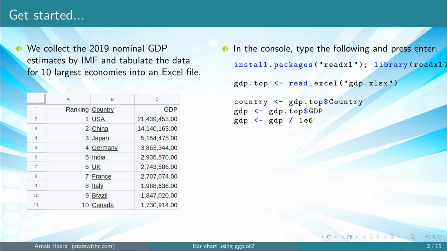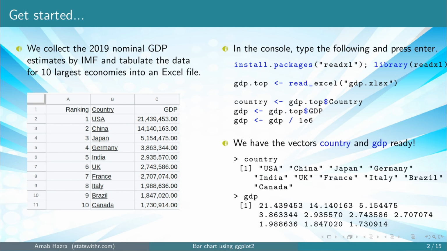We are not going into a discussion about a table, we just need two vectors, namely the names of the countries and the corresponding GDP estimates. In the third and fourth lines, we extract them from gdp.top and store them into the vectors country and GDP respectively. The GDP estimates are in million US dollars, and so first we convert them into trillion US dollars by dividing the estimates by 10 power 6. Okay, once we run the code, the vectors country and GDP are ready to use.